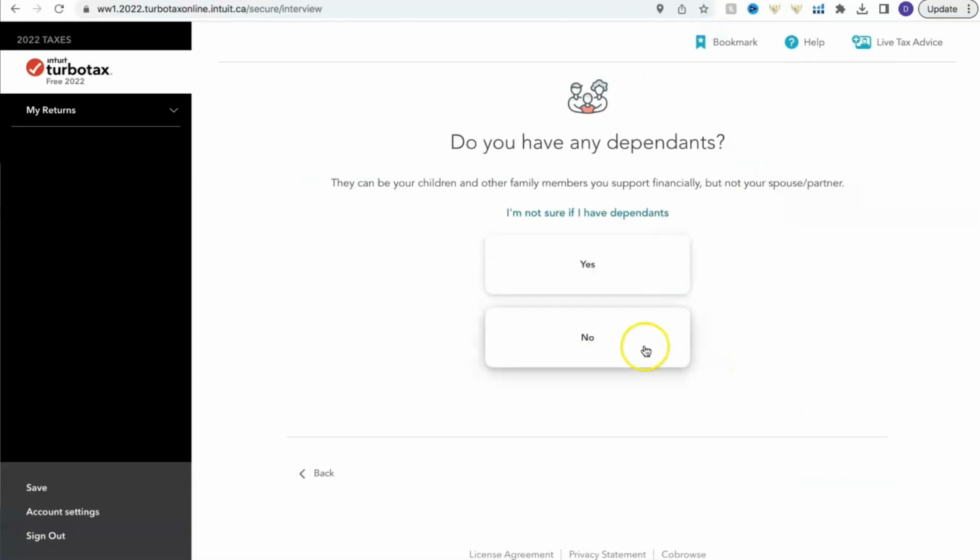The next question is dependents. So that is anyone that you support financially, not your spouse or partner. So that could be kids, your parents, someone that you're taking care of. If you're unsure, click where it says, I'm not sure if I have dependents. Click that and it will help you along. If no dependents, click continue and let's move along.